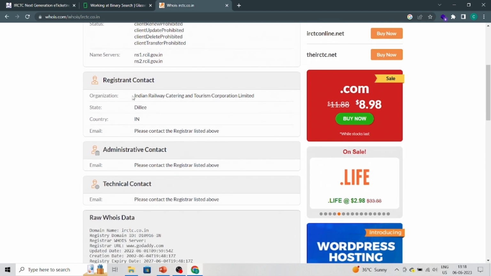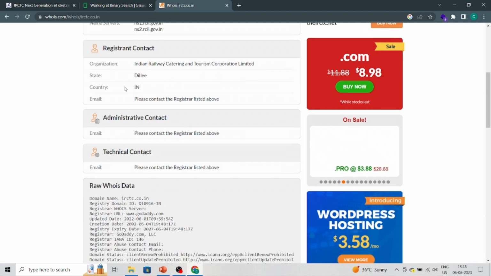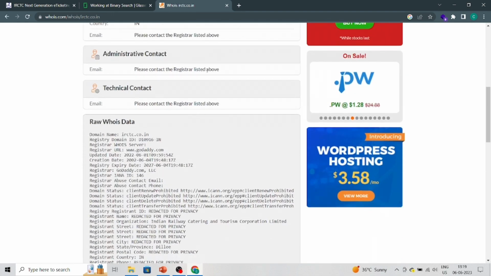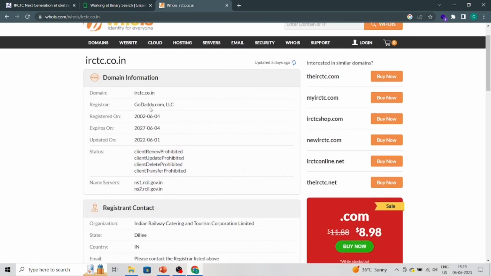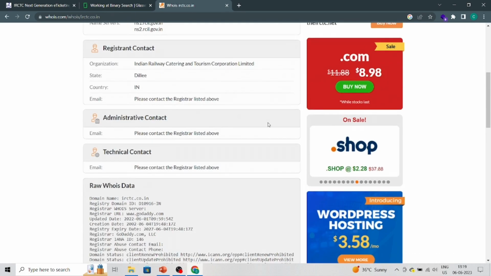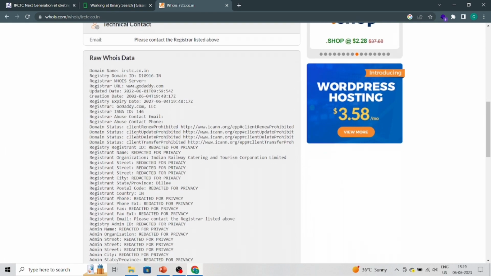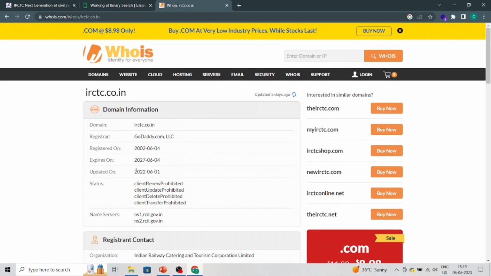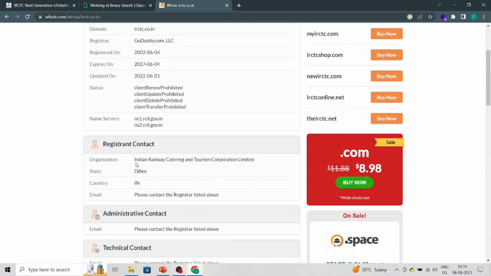And which organization has registered the domain? Indian Railway Catering and Tourism has registered it. State is Delhi and India. And the email is listed above. Let's see. Okay, for email you will need to contact GoDaddy and they will provide you their abuse contact mail and you can contact from there. So this is the whois information. From here you can see how many days old this domain is and who has actually bought it and which organization is owning this domain.